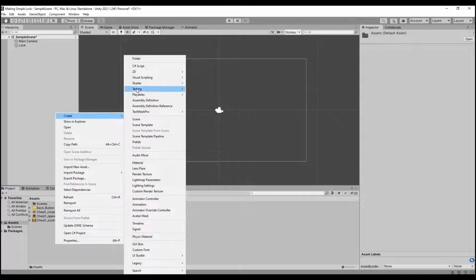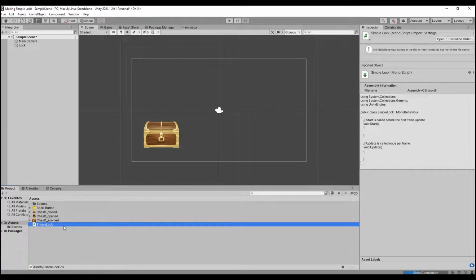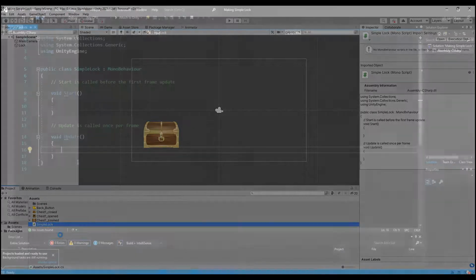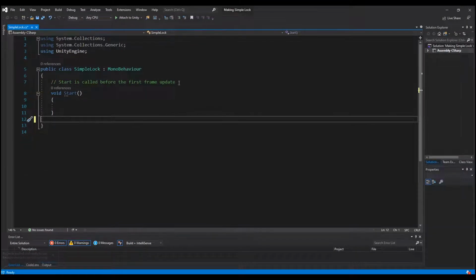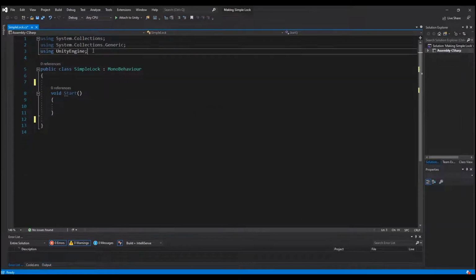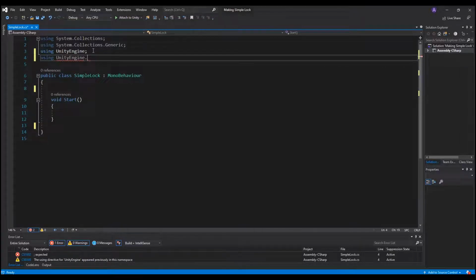Right click here, create a C# script. Let's call it simple lock. Double click to open it. Now here I'm not going to use the update method. I'm just going to remove this. Because we're going to use UI, I'm just using UnityEngine.UI.